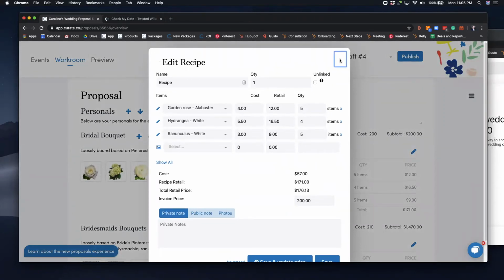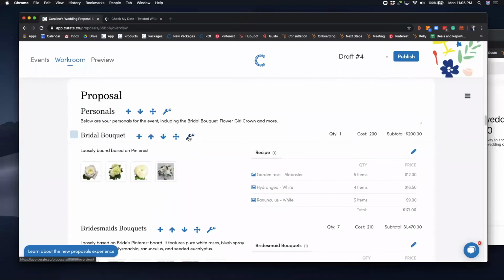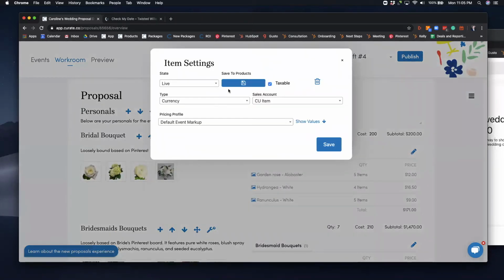In order to save this recipe, all we have to do is go to the wrench, and where it says Save to Products, click this button. Now, one piece of advice is that before you do this, give a description in the name of however you want to describe this, whether it's the color palette, whether it's the theme, just something to help you remember that.